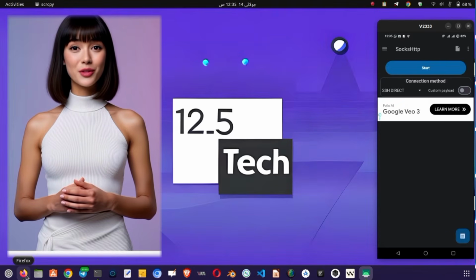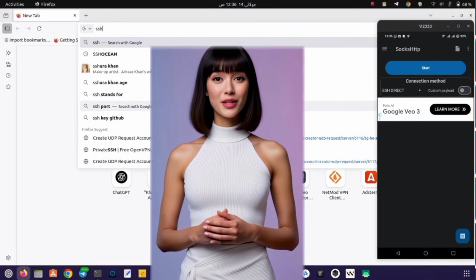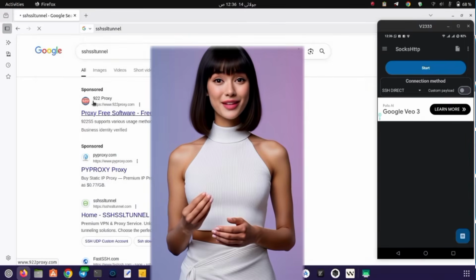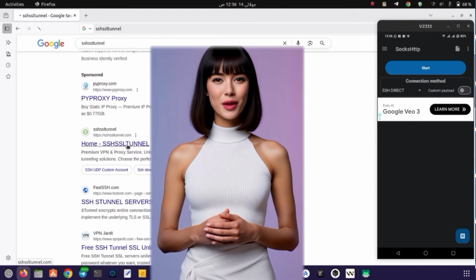Next, we need an SSL server. To create one, open any browser like Chrome or Firefox. In the search bar, type SSL tunnel and hit enter. From the results, tap the link that leads to the official SSL tunnel website.